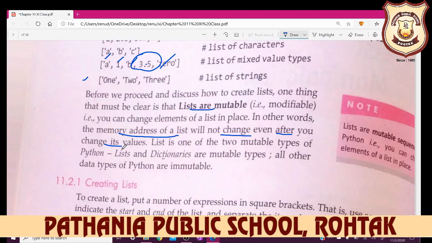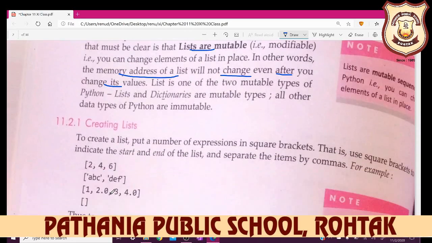List is one of the two mutable types. Python list and dictionary are mutable. All other data types of Python are immutable. Like a tuple is immutable, but list and dictionary are mutable, changeable.